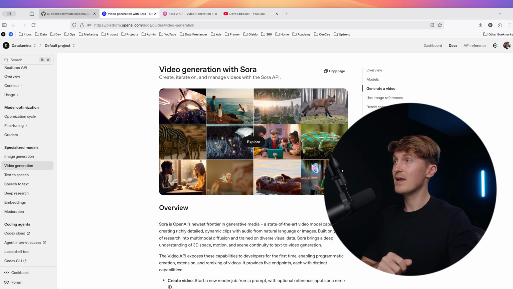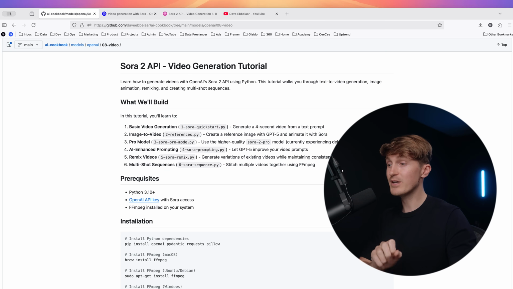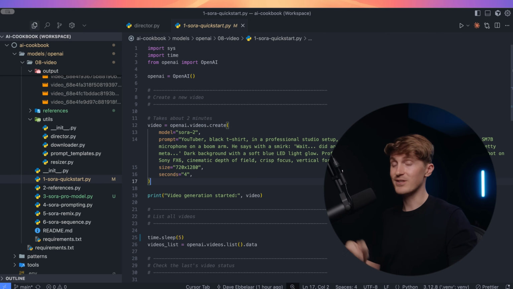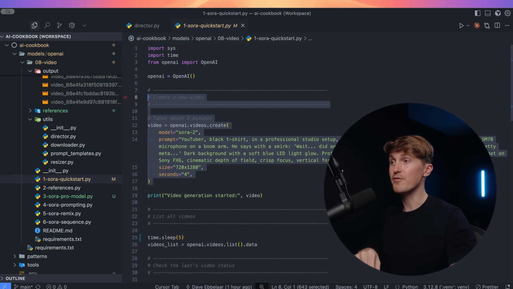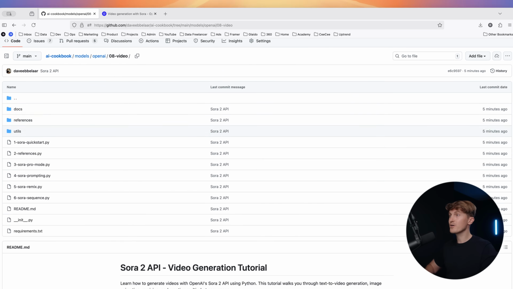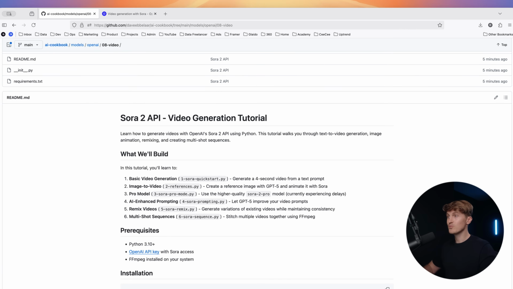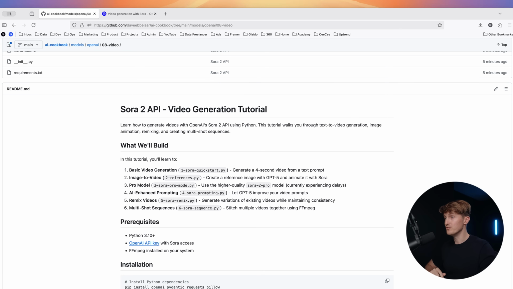The new Sora 2 API with a GitHub repository with simple step-by-step code snippets that you can run to generate videos like you saw in this intro in just a few lines of Python. All right, so let's dive in. So we are going to start from the GitHub repository. This is in my AI cookbook and there's a new section, OpenAI, it's under models. Video, and this is where we get into the Sora 2 API. Link will be below for you to follow along.